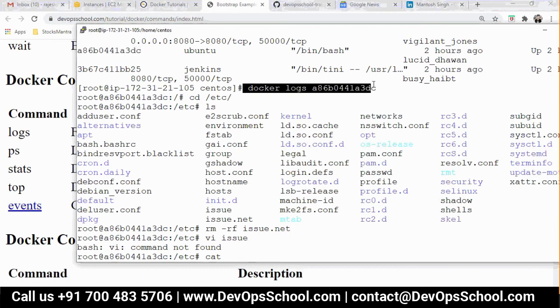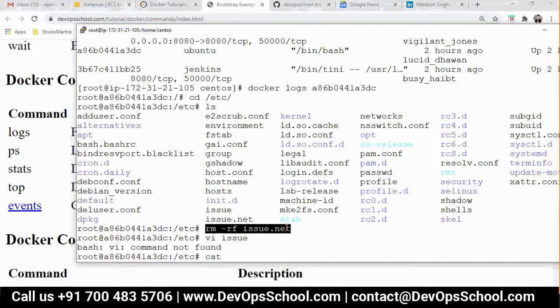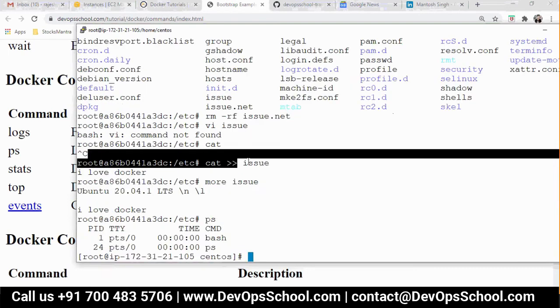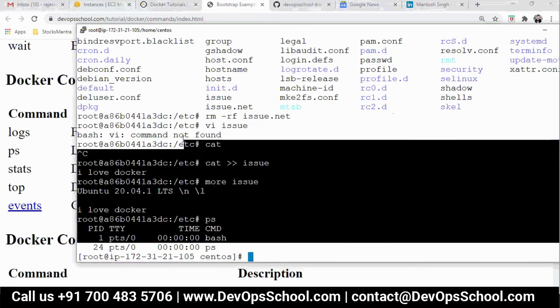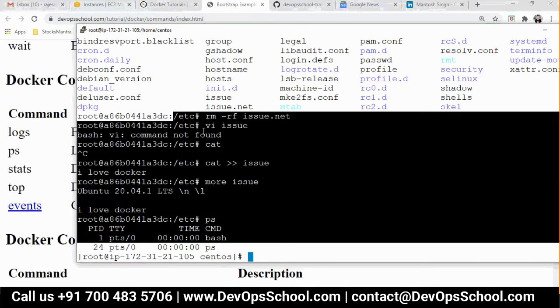Look at this here. Anyone remember? I got inside a container, I got inside the etc directory, I removed one. This was the demo I did for the diff command, if you remember, right? And then I cat all these things. So this is a log of the PID 1. Okay, nothing else.